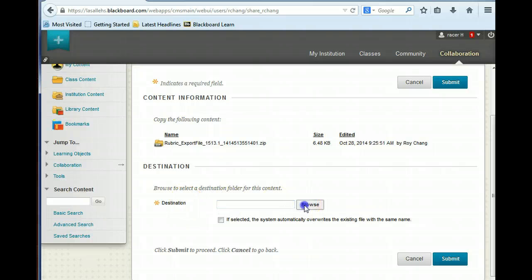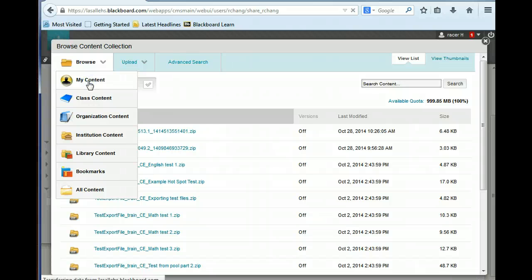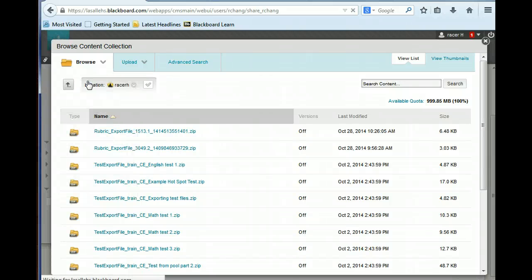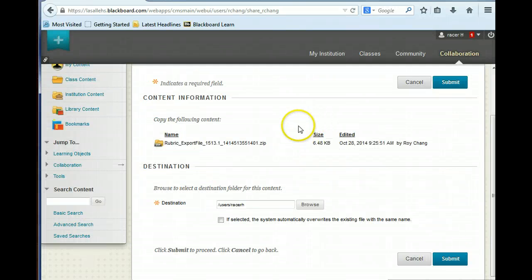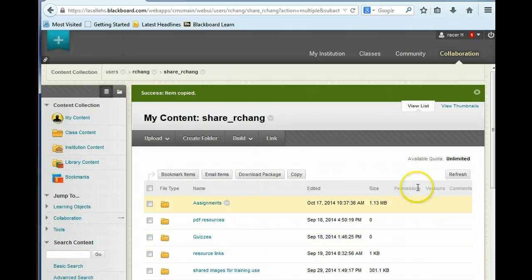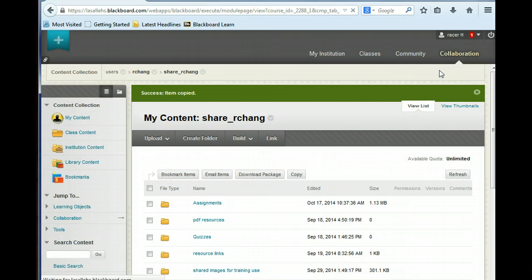Now we choose our destination, and recall we want to put this in my content. So this is now Racer H's content. We check, make sure the check mark turns green, and then we click submit. Now we know we're putting the shared rubric into Racer H's my content file. Now we submit. So we've successfully brought over, or Racer H has successfully brought over zipped rubric files to his content.